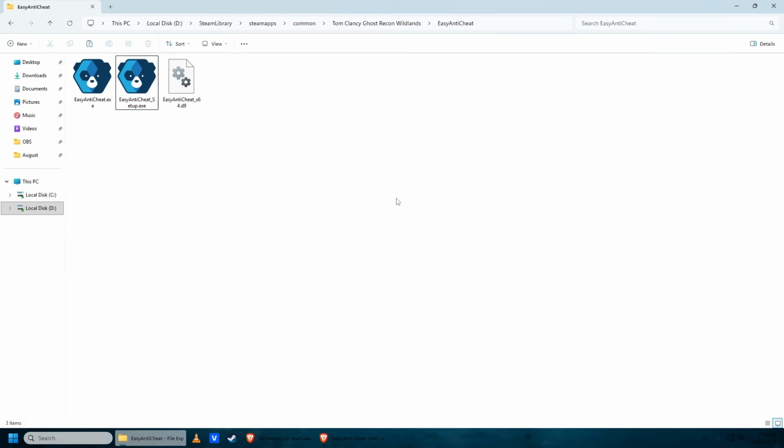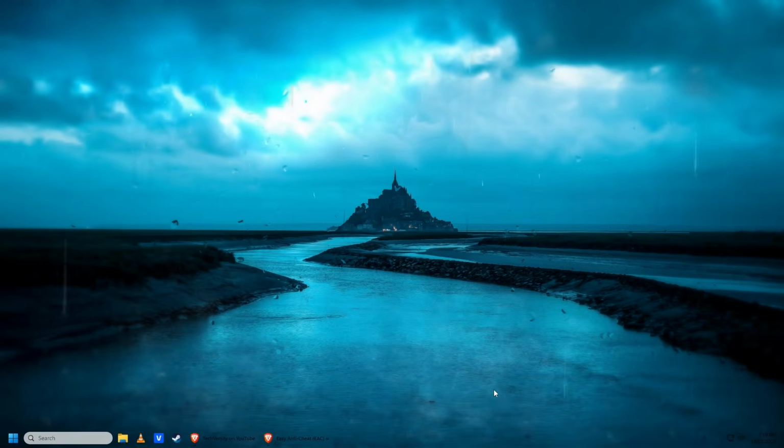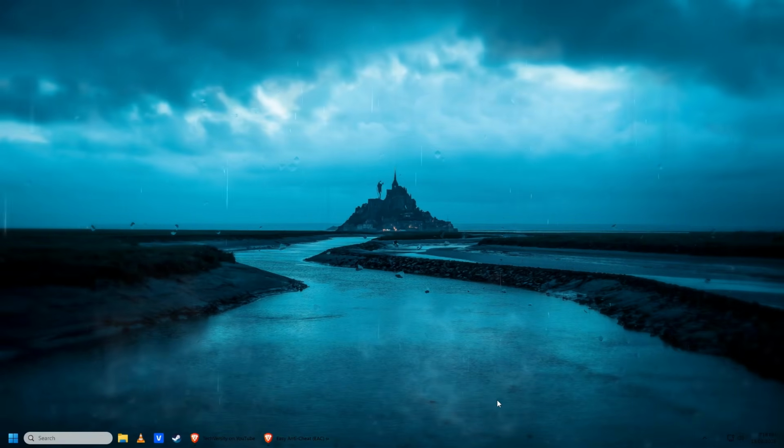When you run it as admin, you'll have a repair service button there. Just click on it and it will try to repair EasyAntiCheat on your computer. After it's done with that, go ahead and try to play the game. If that fixes your issue, then good. If it doesn't, then I have another fix for you.